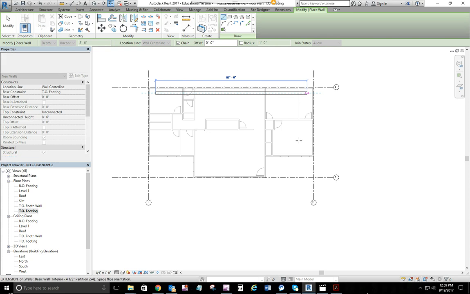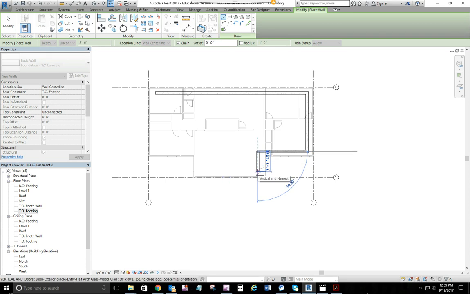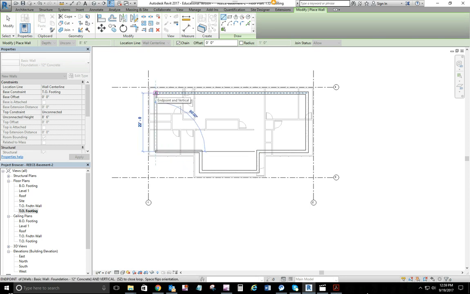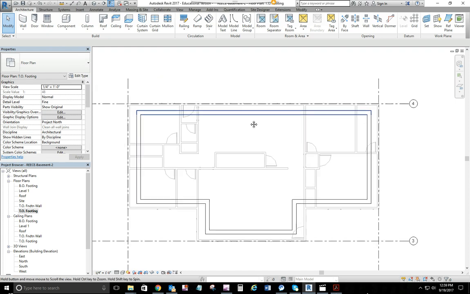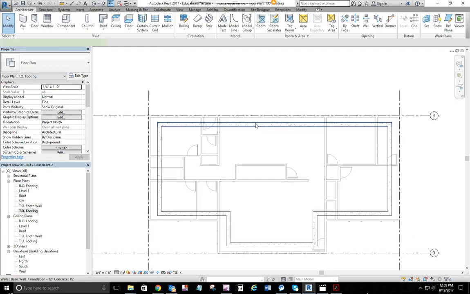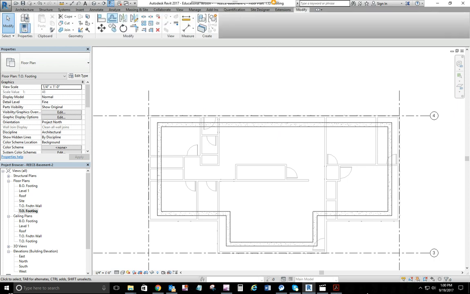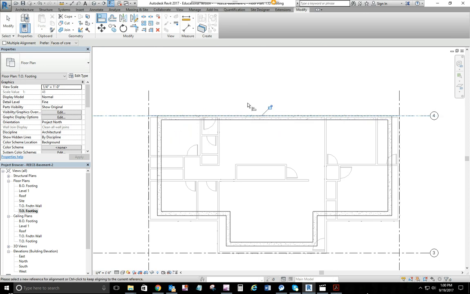I don't know. But I typically draw these things. Maybe it's my screen recorder interfering. Okay, and so I'll draw them in and then I'll align and constrain. So let's go modify align, and I'll choose the grid and the wall and then lock them.